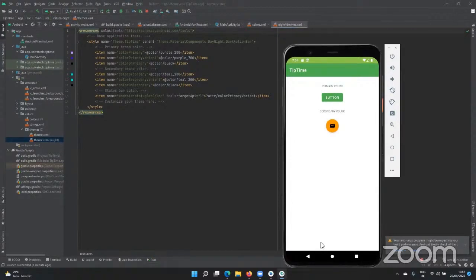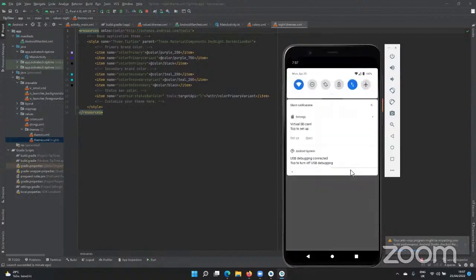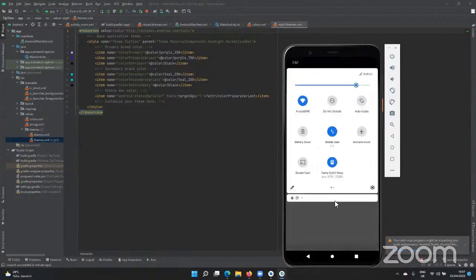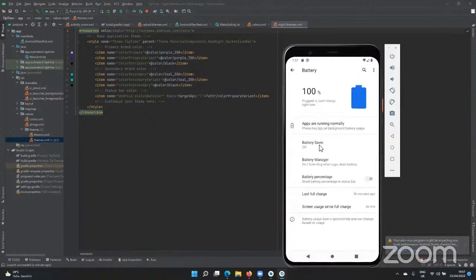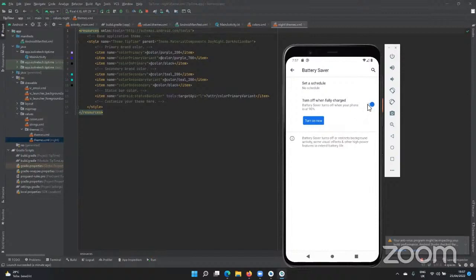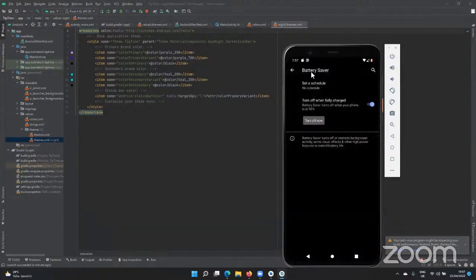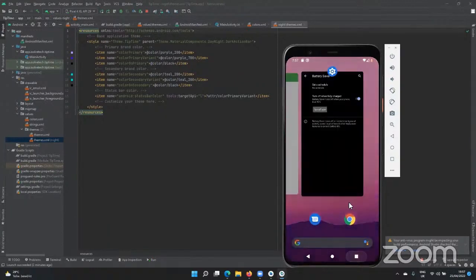It's just simple. Swipe down and go to your settings on your emulator. If you're using your phone and it has the dark theme feature, then that's fine. But here, in the battery section, I'll turn on battery saver. Turning it on takes me to dark mode. So I'm going to now open the application and see how it looks on dark mode.